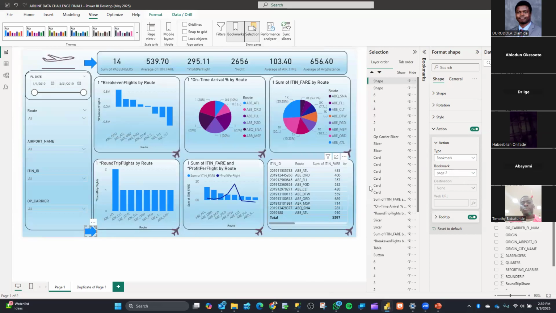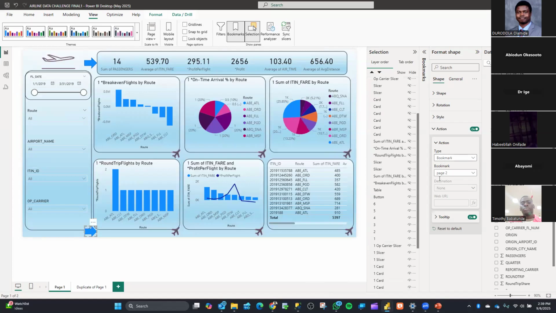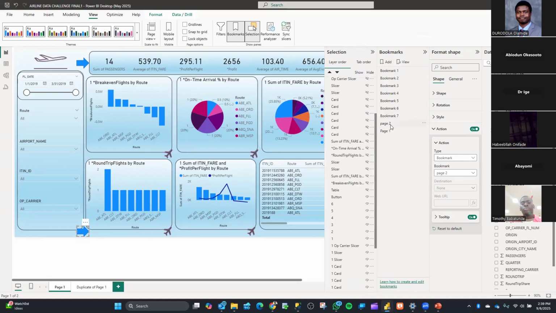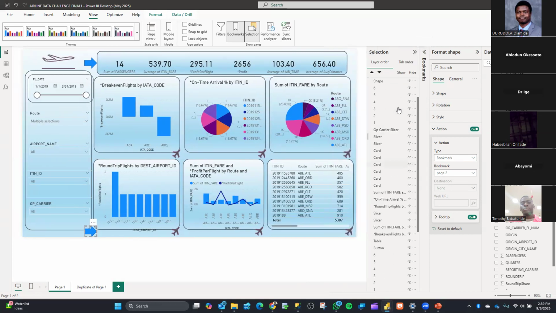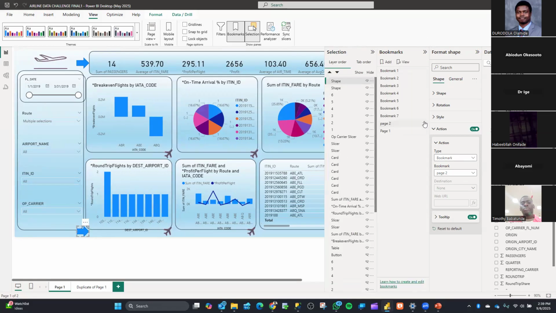Let me see. I think that should be page two. Stuff has even confused me. So let me click on page two. So I know that's my page two. Then I go up. Then my page two, I update this.